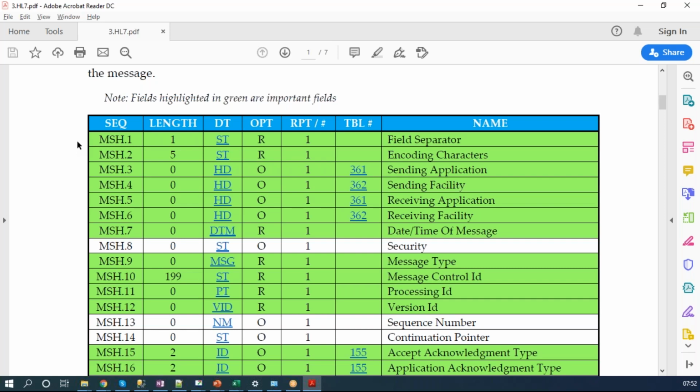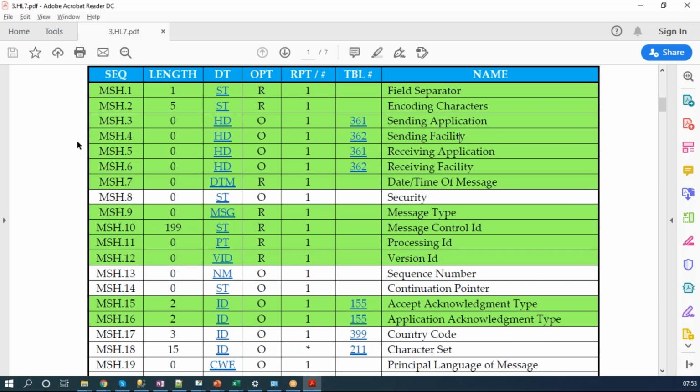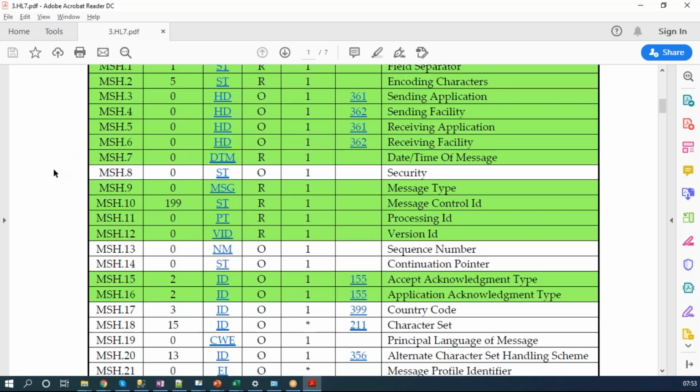It depends on how you want to memorize. You can memorize and keep in mind what each field indicates, because as I said, when we are implementing, the other person will just say, "Can you tell me what you're sending in the sending application field?" They will not tell you that it is MSH 3. We need to have that in mind, that it is MSH 3. That is how you need to memorize all of these things. Whatever is highlighted in green, those are the important fields. You can go through them.